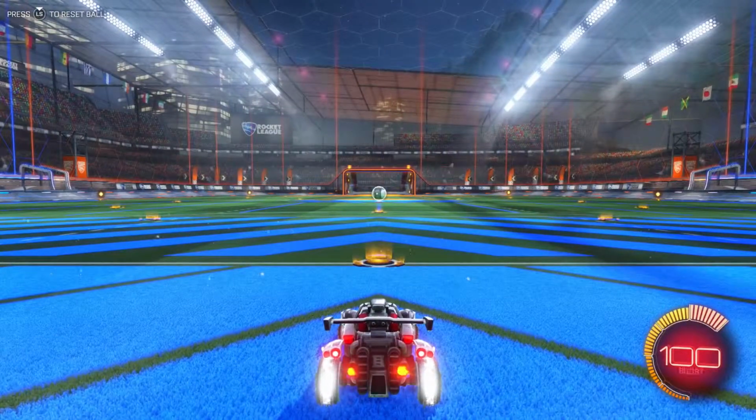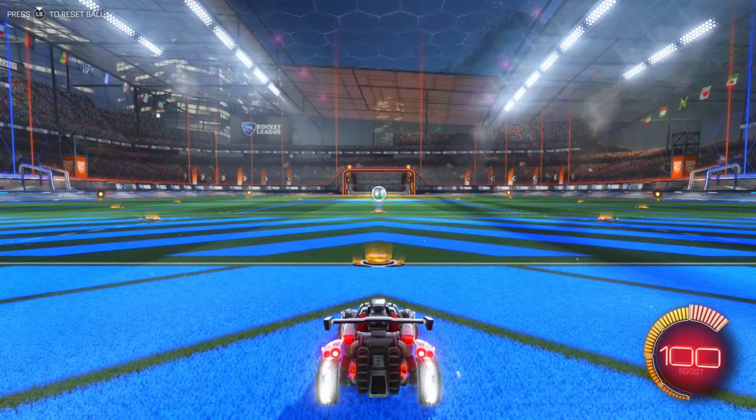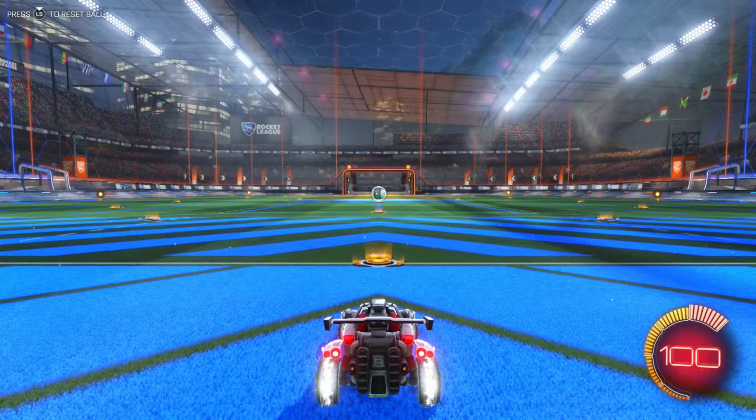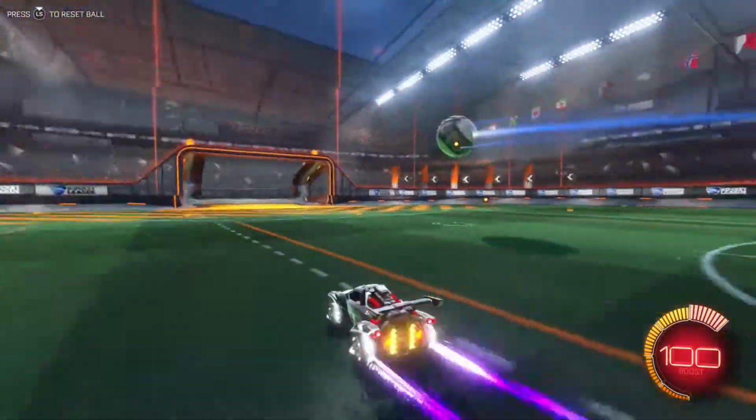So, here we are. Default Rocket League. Full quality settings, default camera. This is how you're put into the game for the first time. And you may just drive around and think, oh, this is kind of cool. You know, I'm gonna play like this.